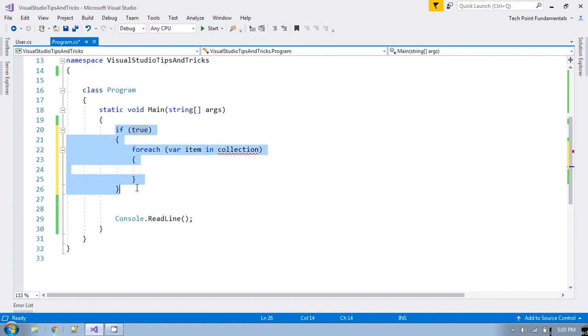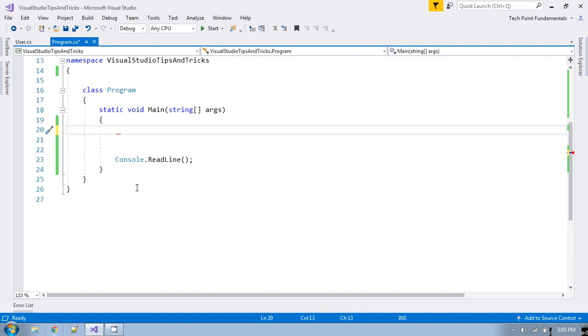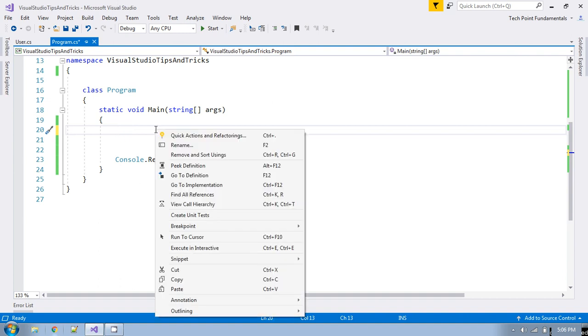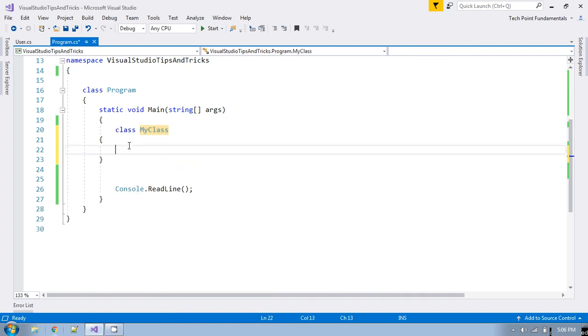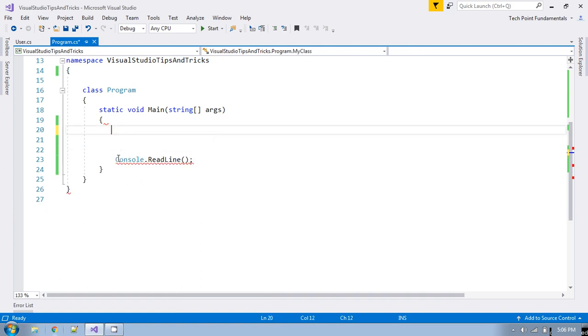So you can already define the important code snippets by just right clicking here and going to insert snippet or surround with, Visual C Sharp. You can define a class here as well. So you can do anything with this inbuilt tool in C Sharp.